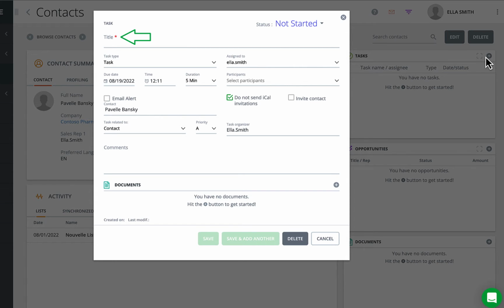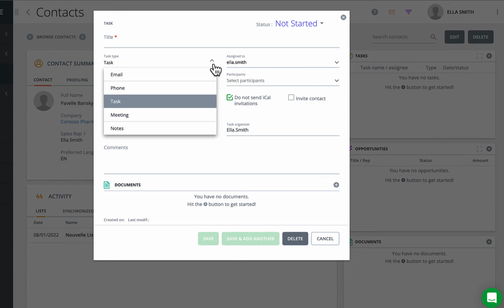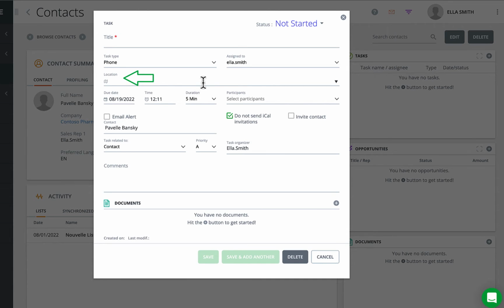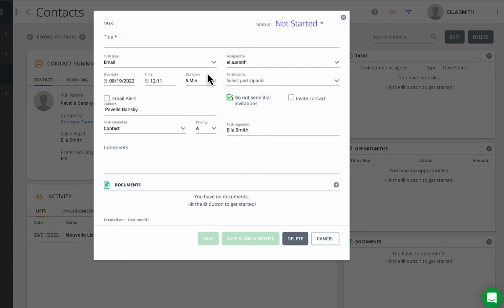A task has a title and a type, which can be an email, phone, task, meeting, or simply notes. The fields in the form will adapt to the task type. For example, a phone task has a location field, but an email task does not.